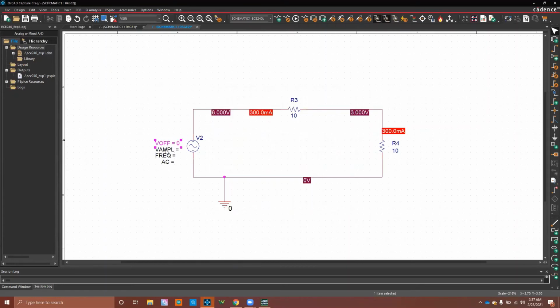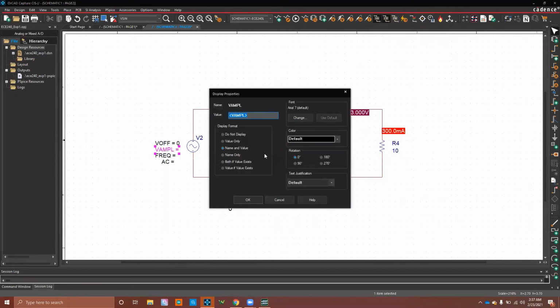For V amplitude, the value you want to put in this part right here is what you want the maximum amplitude of the source to be. So we saw that R1 and R2 had a voltage across them of 3 volts when the input voltage was 6 volts. Therefore, I want the maximum amplitude of this sinusoidal voltage source to also be 6. So I'm going to just put 6 right here.